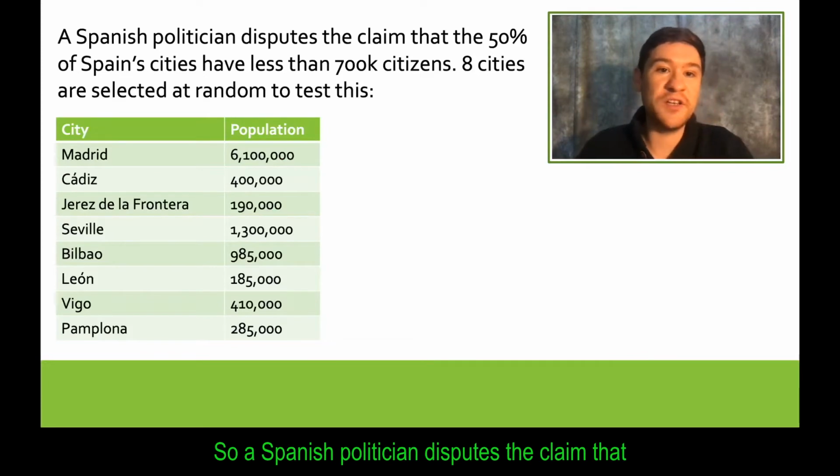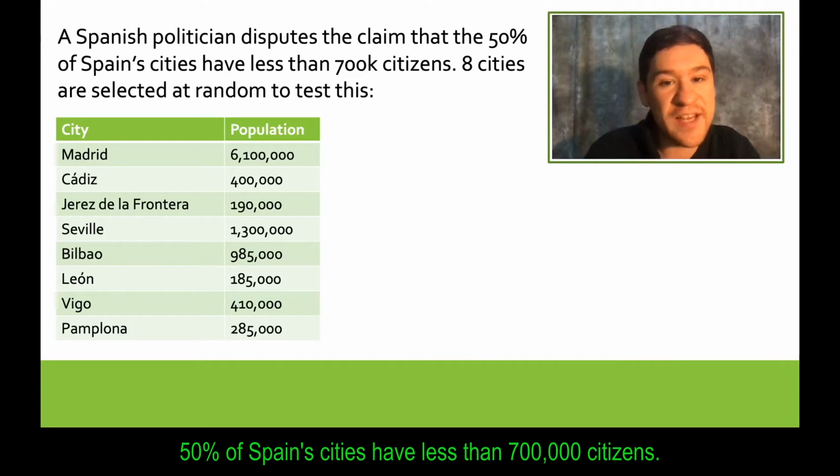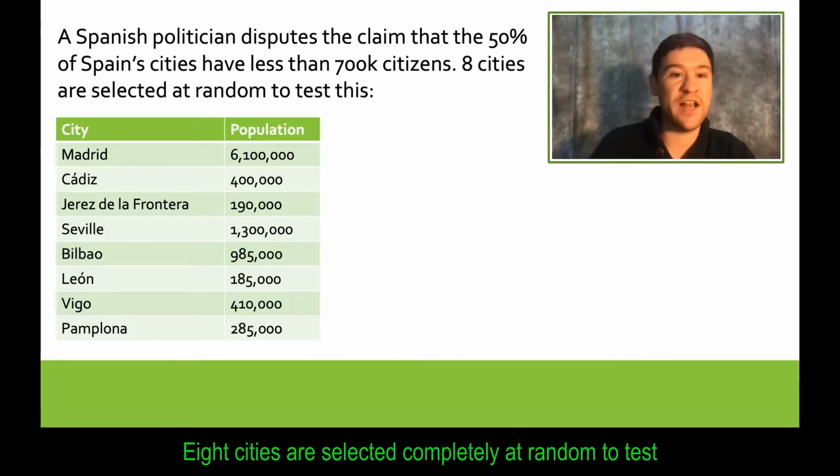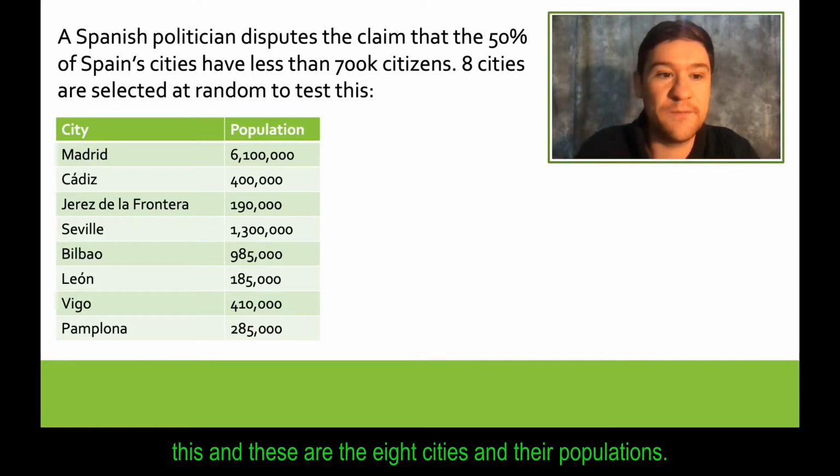So a Spanish politician disputes the claim that 50% of Spain's cities have less than 700,000 citizens. 8 cities are selected completely at random to test this, and these are the 8 cities and their populations.